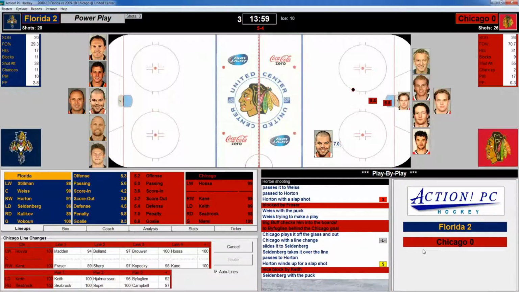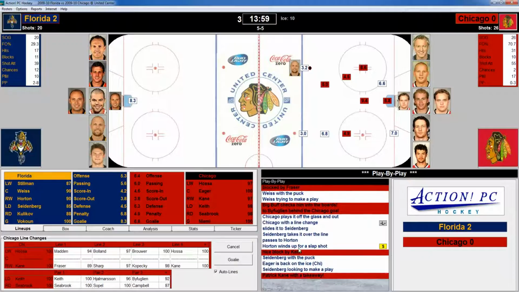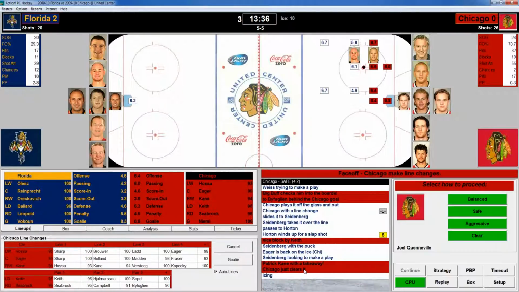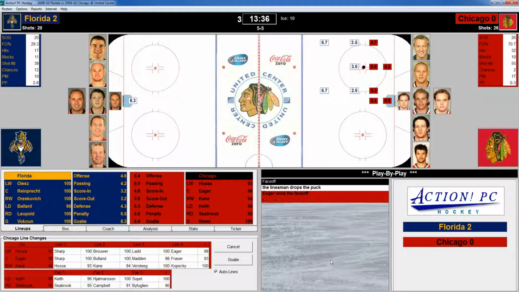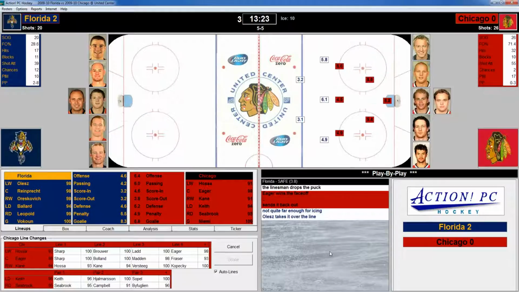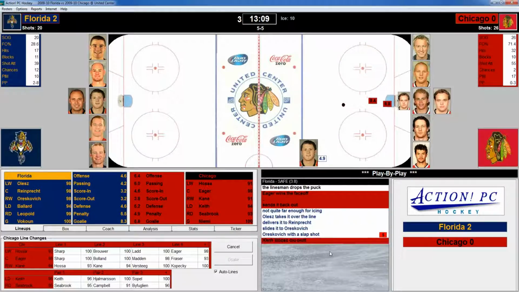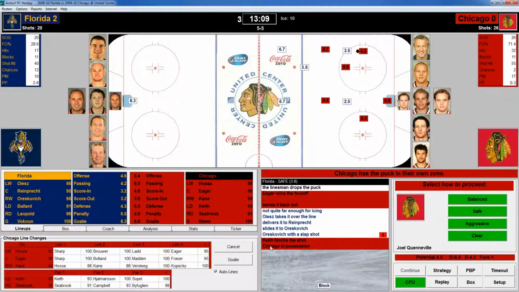Horton. Shot. Save. Oh, blocked by Keith. And icing for us. Well, that's okay, we'll take the icing call. Brower. Oh, yeah, we can't change after icing. That's right. Slap shot, save. Keith blocked it again. All right, now we can change.